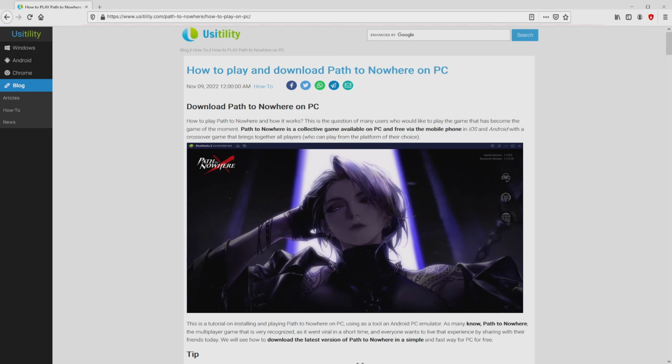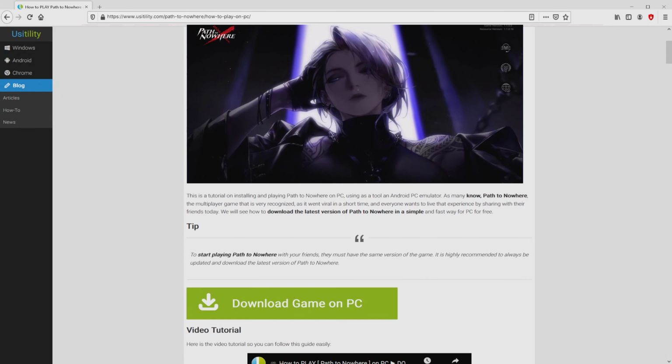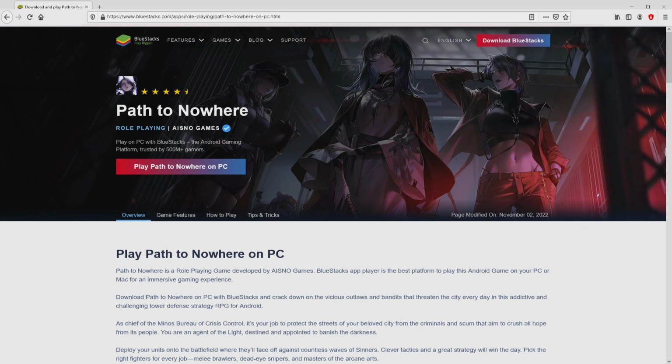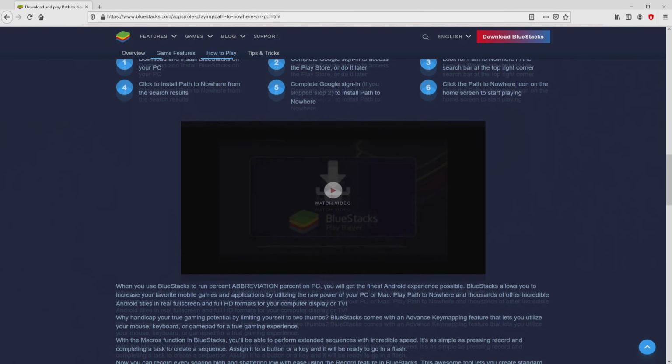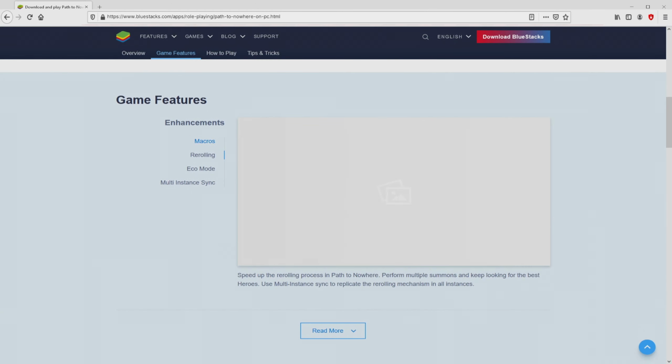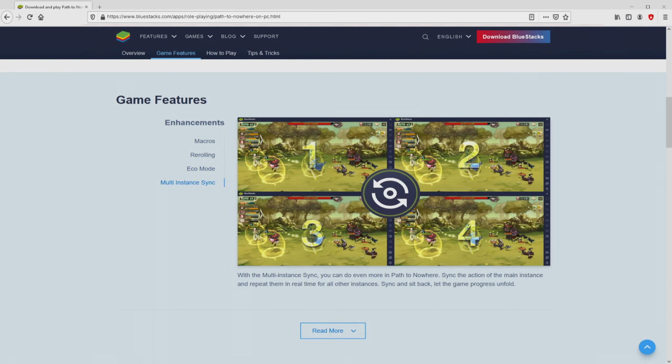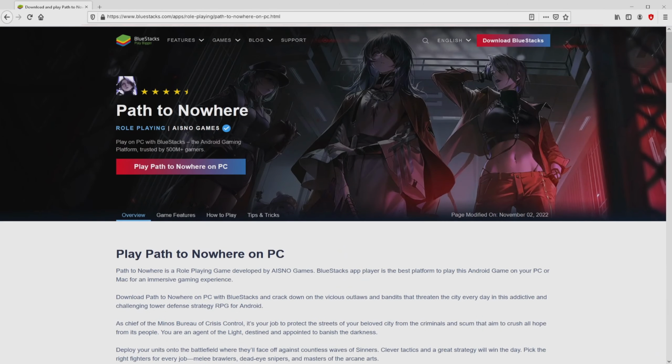We ended up on this page on our own internet site of Usitility, in which we have an in-depth explanation on the best way to download Path to Nowhere on PC. We search lower a tad and mouse click on the Download Game on PC button. Once clicking on that link, we get to the site of BlueStacks. No panic, it is simply the Android emulator that we will use to get access to the game Path to Nowhere on the PC. It is now obvious that we have some pros of preferring using that emulator.